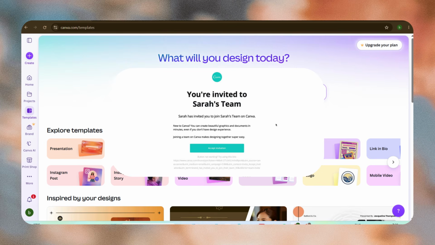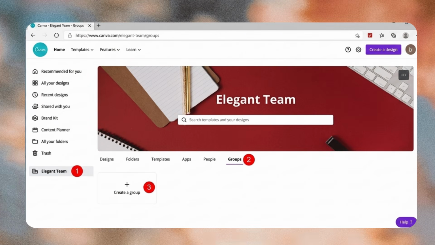You'll see an invitation page displaying the team name along with the Join Team or Accept Invitation button. Tap that button and wait while Canva adds your account to the team. Then, once the invitation is accepted, you'll see the new team appear in the left sidebar or account switcher. If prompted, switch to that team workspace.